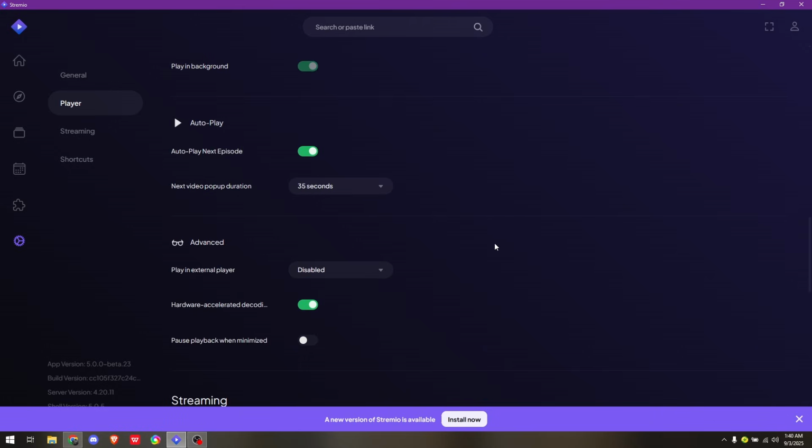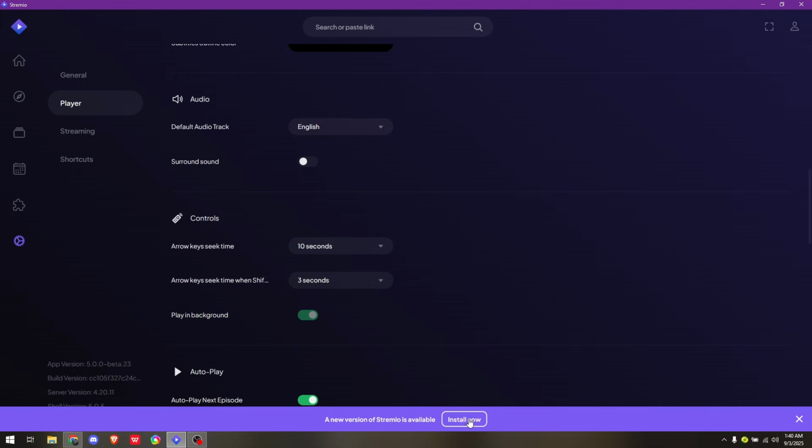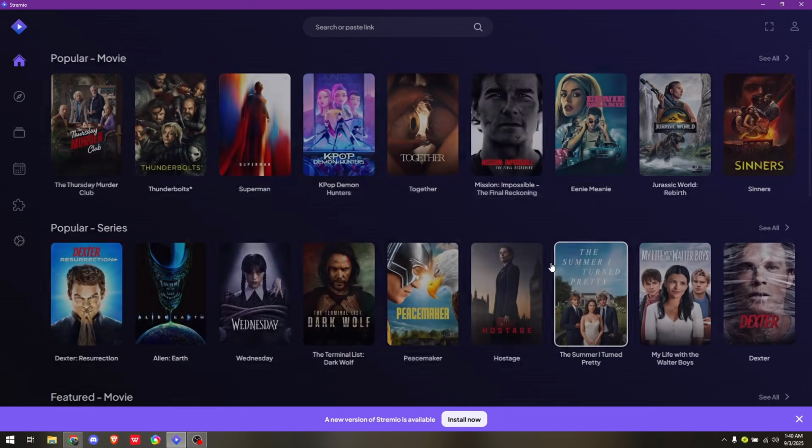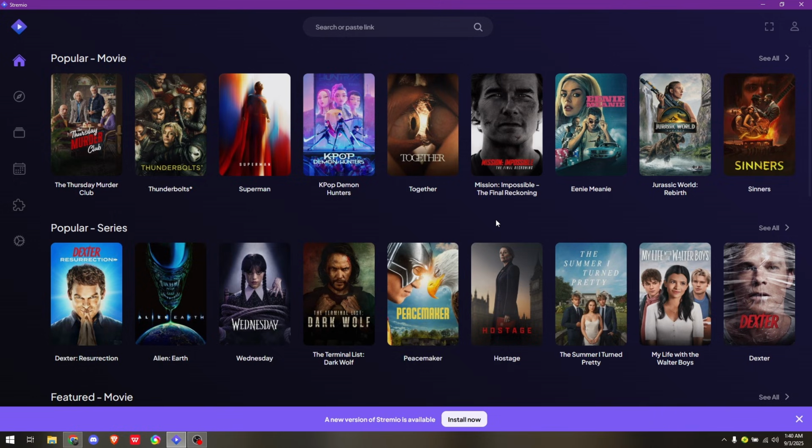So the moment you open up your Stremio client for the very first time, you should be able to see a pop-up right here below that says a new version of Stremio is available. You just have to simply hit install now, or it will automatically update the Stremio app. So those are the things that you can do for you to be able to fix Stremio add-ons not working.